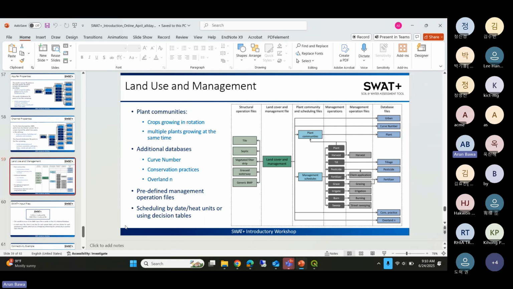So there is no connection after yesterday's session with QSWAT+ now. SWAT+ just needs these text files to run itself. One of the files is the land use management file, which is the most complicated file because there are a lot of things happening in that file. So we will discuss this file a lot today.